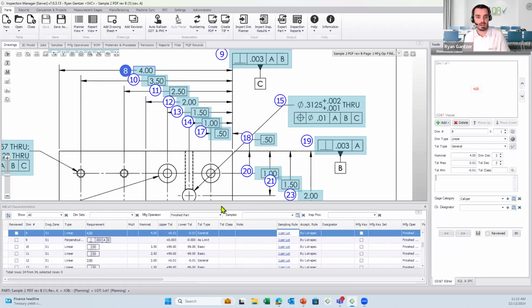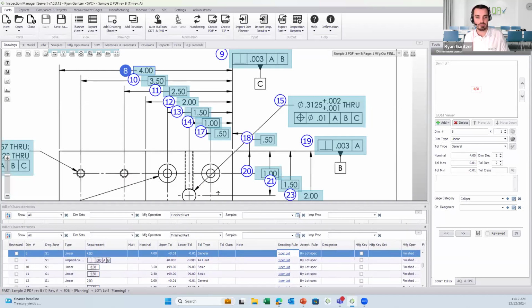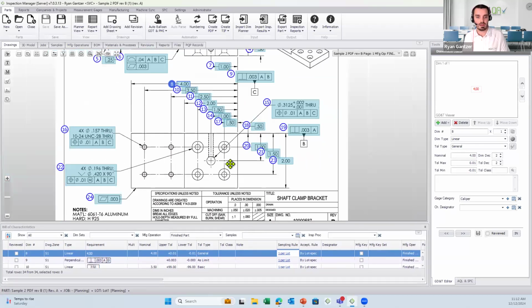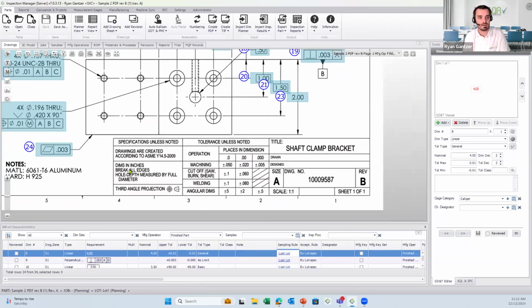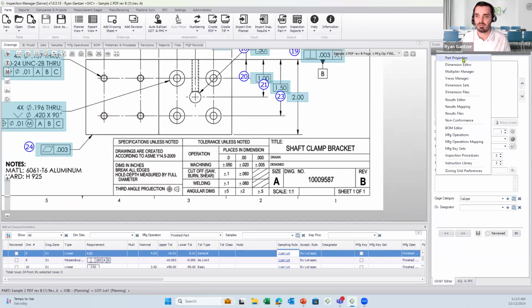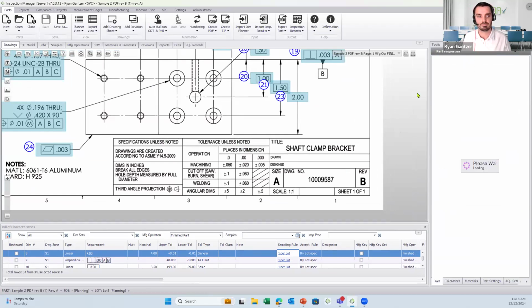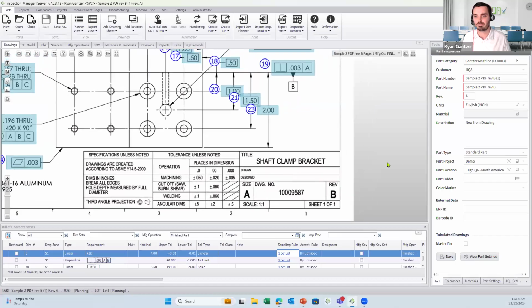Okay, so now let's just look at the drawing itself for a second. I'm going to focus in on our title block. So we're not pulling information from our title block with our auto ballooning strategically, but we can do some cool things with it if I flip to our part properties tab. You can see here part number, part name. By default, that's just the file name that I brought in, sample2 PDF.